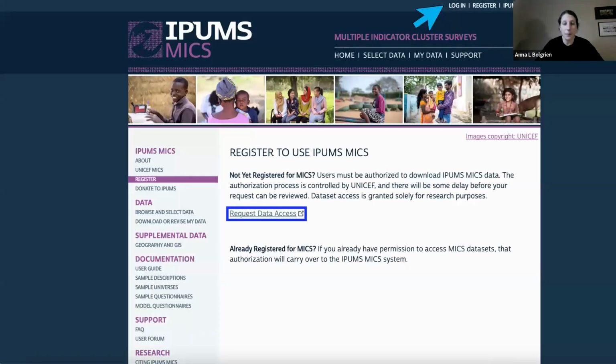Back on IPUMS, you will enter those same UNICEF credentials when you log into the IPUMS MICS. And you can log in here at the top of the screen where it says login. And again, this is the UNICEF username and UNICEF password that you created to access the UNICEF MICS data.